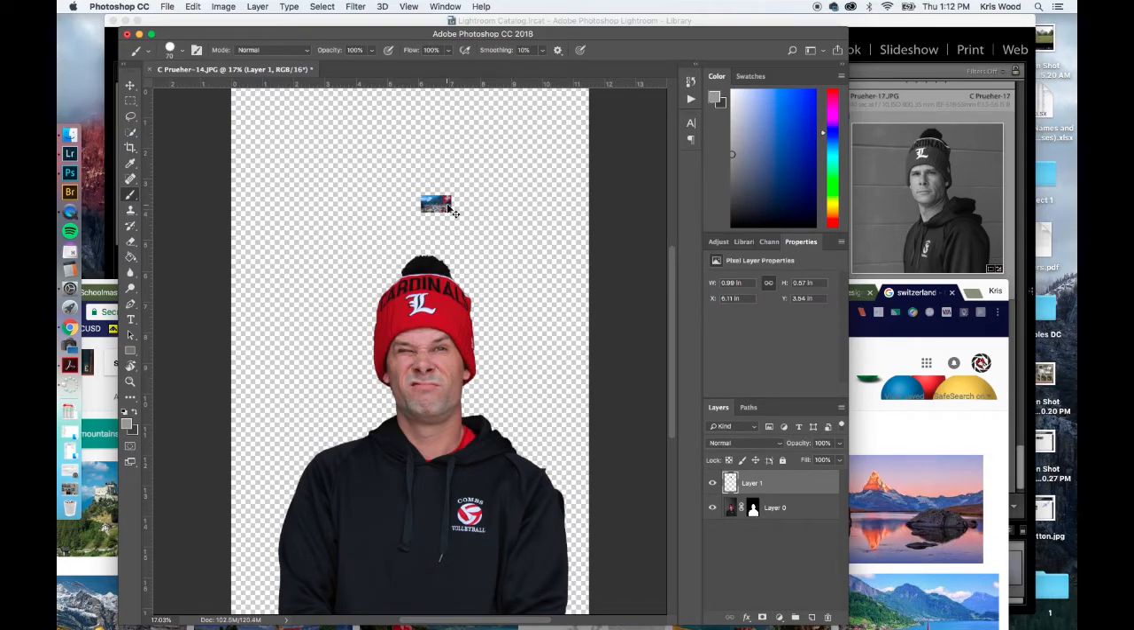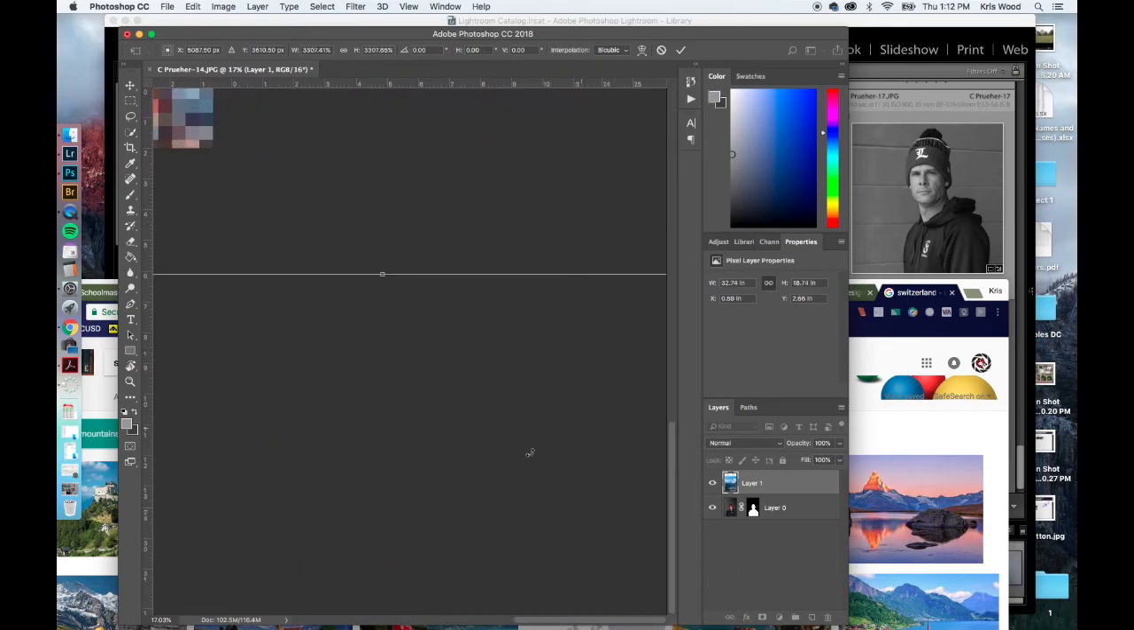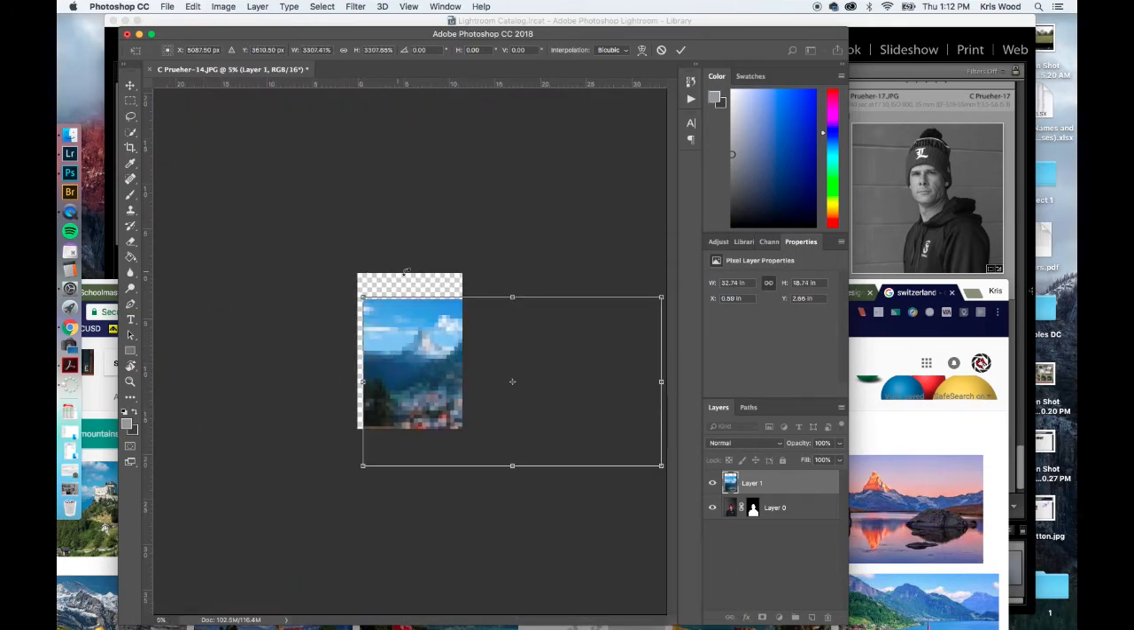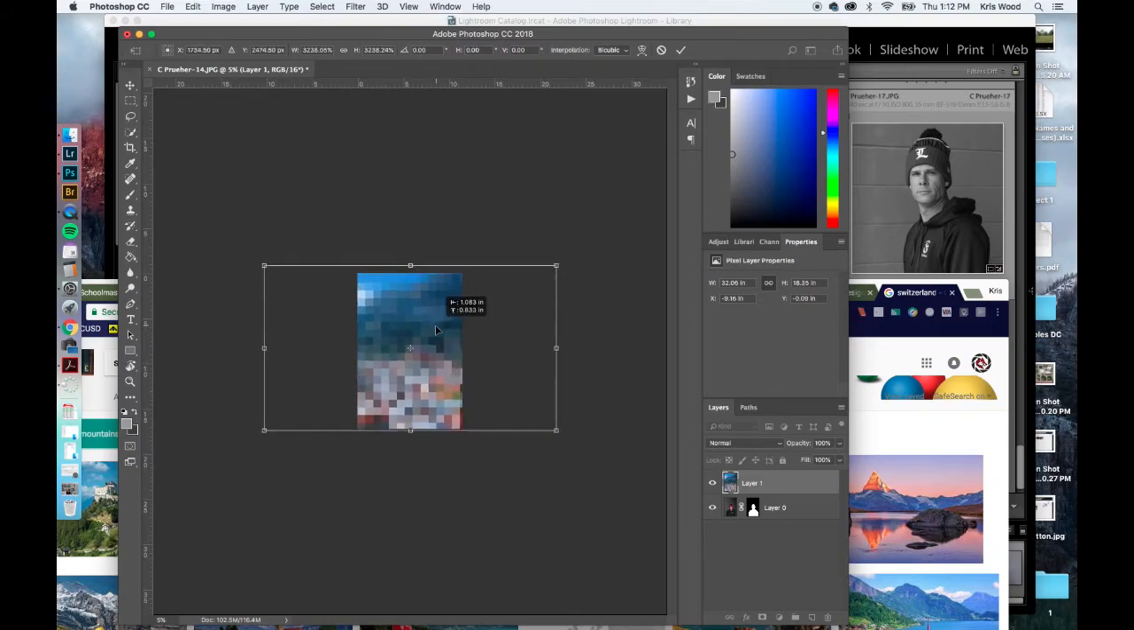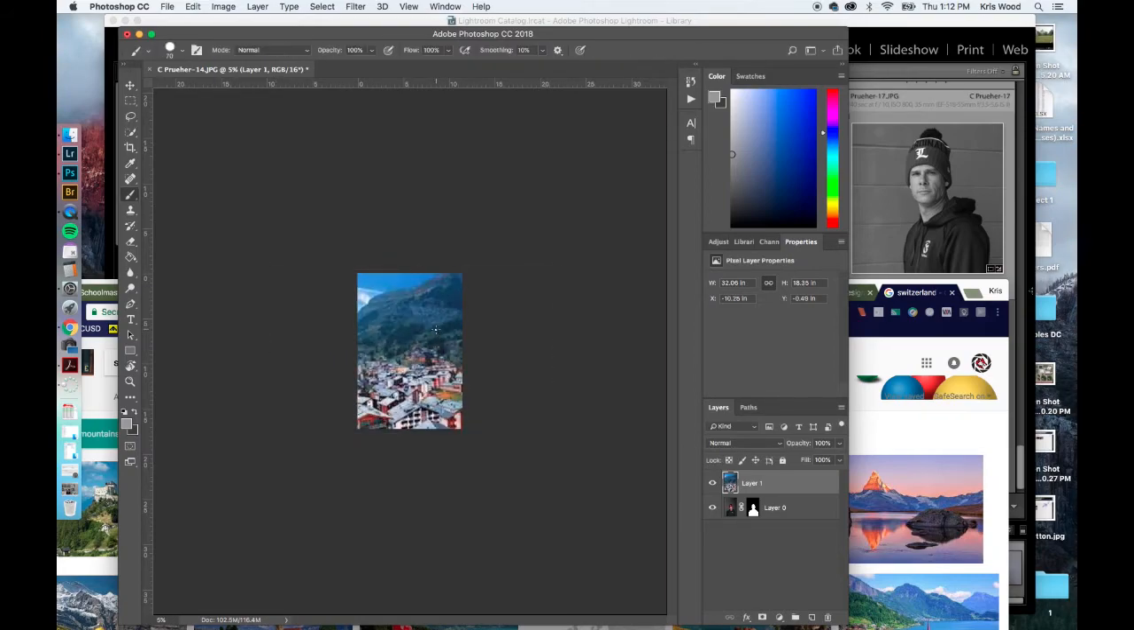I'm just going to push Command T for my transform. I'm going to move the whole thing over here a little bit. Now again, we need to make sure that we're holding down Shift and only pulling from the corners. That makes it so it doesn't mess up the ratio. Let's zoom out and see how big I got this. Okay, let's move this around. I want it to square in a little bit. Again, holding Shift down when I do this. So let's do that. I'm going to hit return, and there we go.